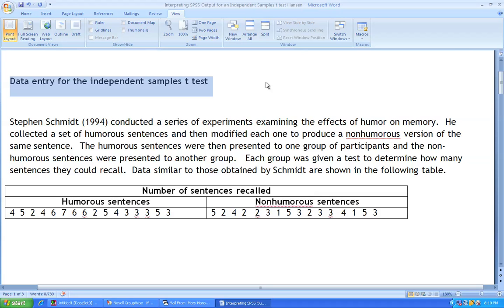Stephen Schmidt conducted a series of experiments examining the effects of humor on memory. He collected a set of humorous sentences and then modified each one to produce a non-humorous version of the same sentence. The humorous sentences were then presented to one group of participants, and the non-humorous sentences were presented to another group. Each group was given a test to determine how many sentences they could recall. Data similar to those obtained by Schmidt are shown in the following table.